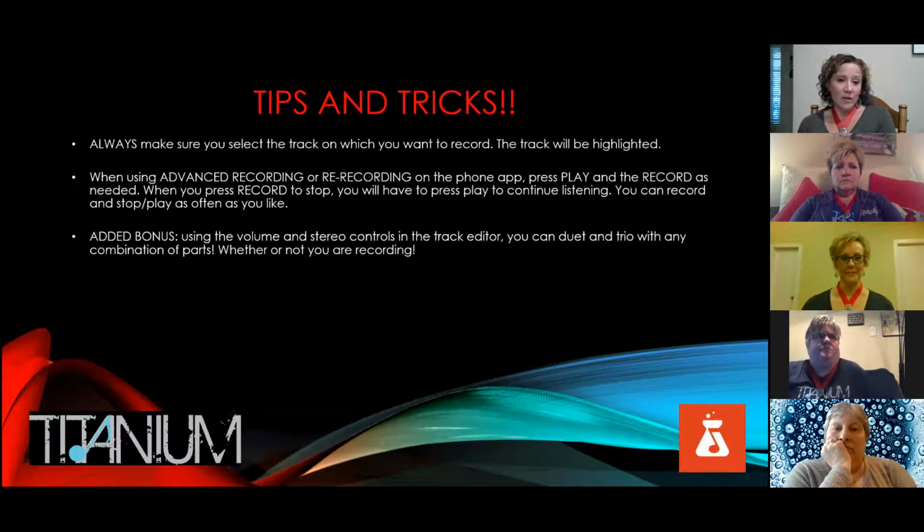So this is what we're talking about, the added bonus. Whether you're recording or not, you can change those settings in the track editor so that you can duet with other parts. So if you want to duet or you want a trio, you just turn the volume controls up and down.